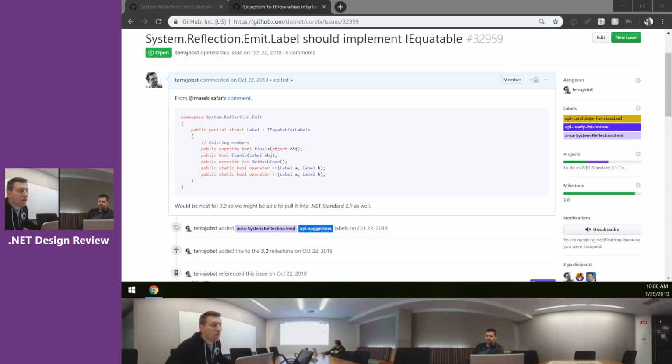And so when we reviewed the API, somebody suggested, I think it was Merrick, who said maybe we should implement IEquatable. I was just proposing that change. Unless there's any concerns, I would just go with that.